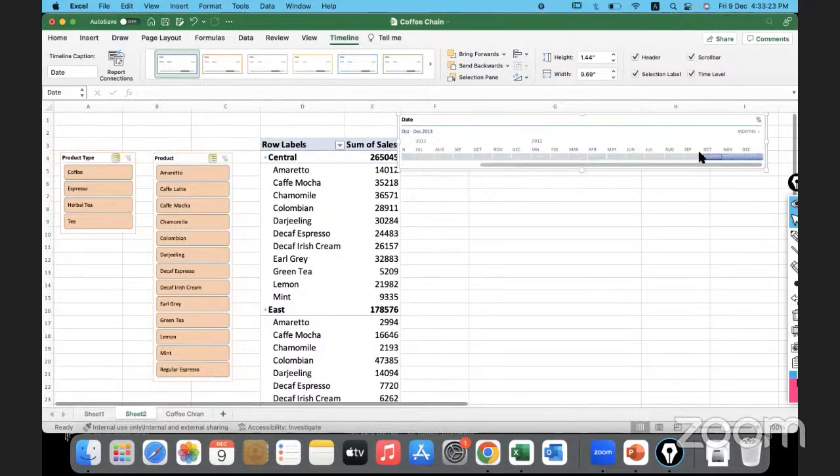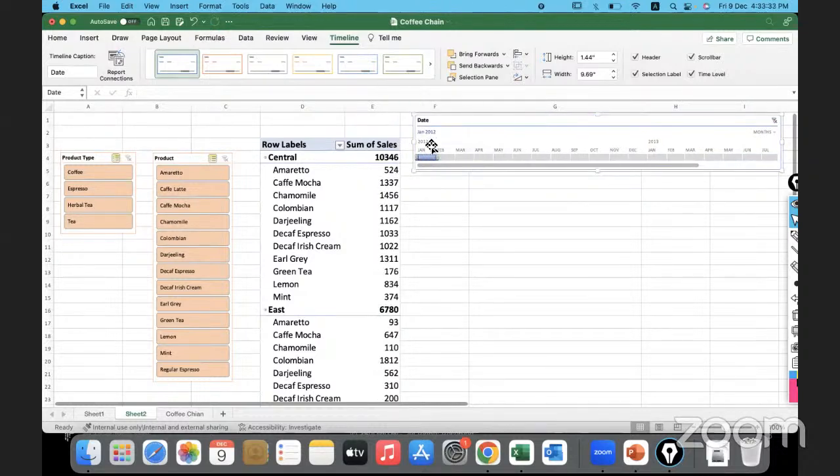Now, by just dragging this, you can see the numbers are changing, isn't it? I hope you're able to see that the numbers are changing. I want to see the performance of the business in January 2012. Only January I selected. This is what it is. If I click on Feb, if I click on March, this is the data for March, data for April, data for May, data for June.